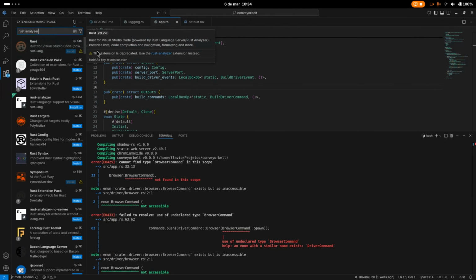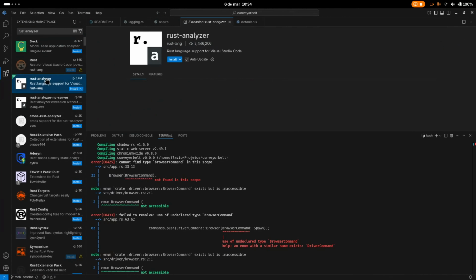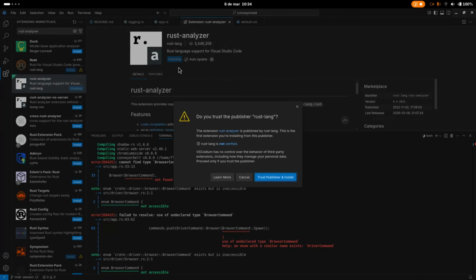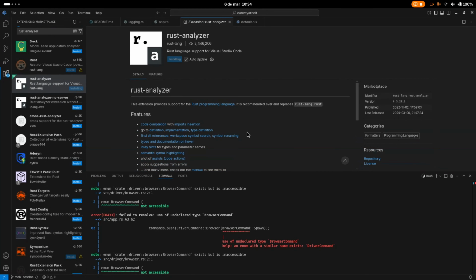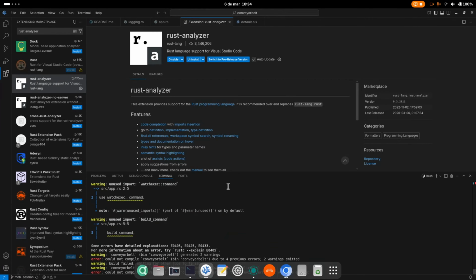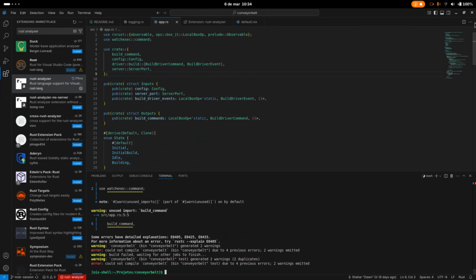Oh, it has a duplicate. Okay, is this one right? Yes. Okay, I will trust it. And now we need to run VS Code from within the dev shell. From Bash. Yes, from within the dev shell. Okay, we'll close it.